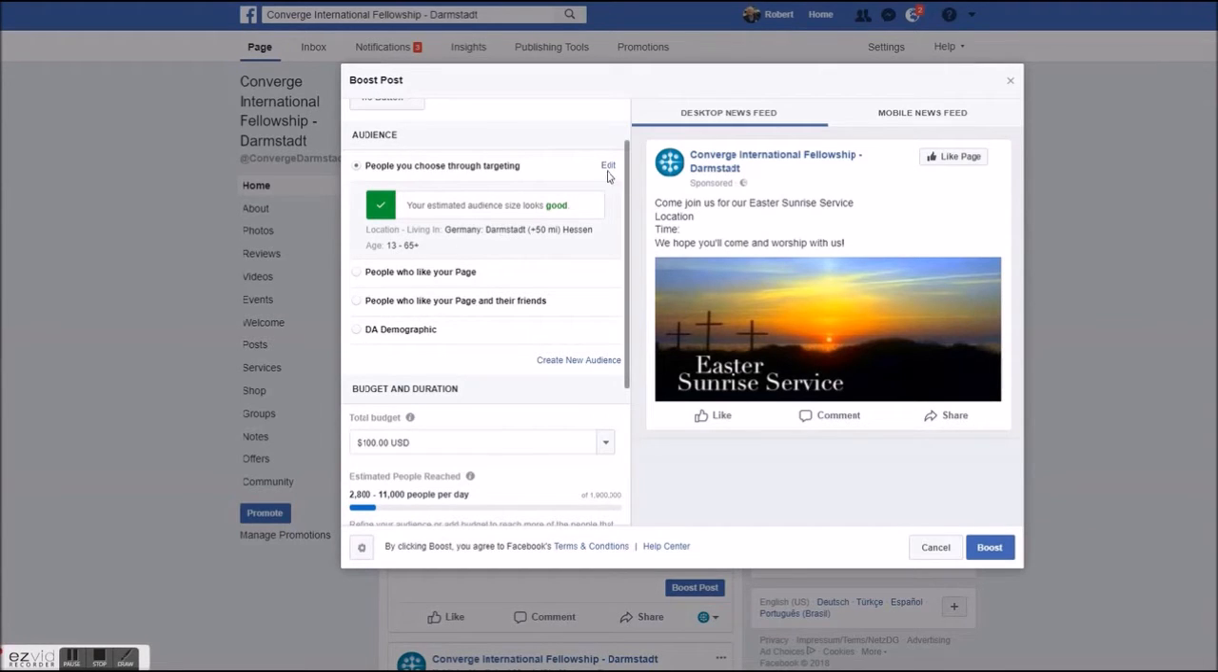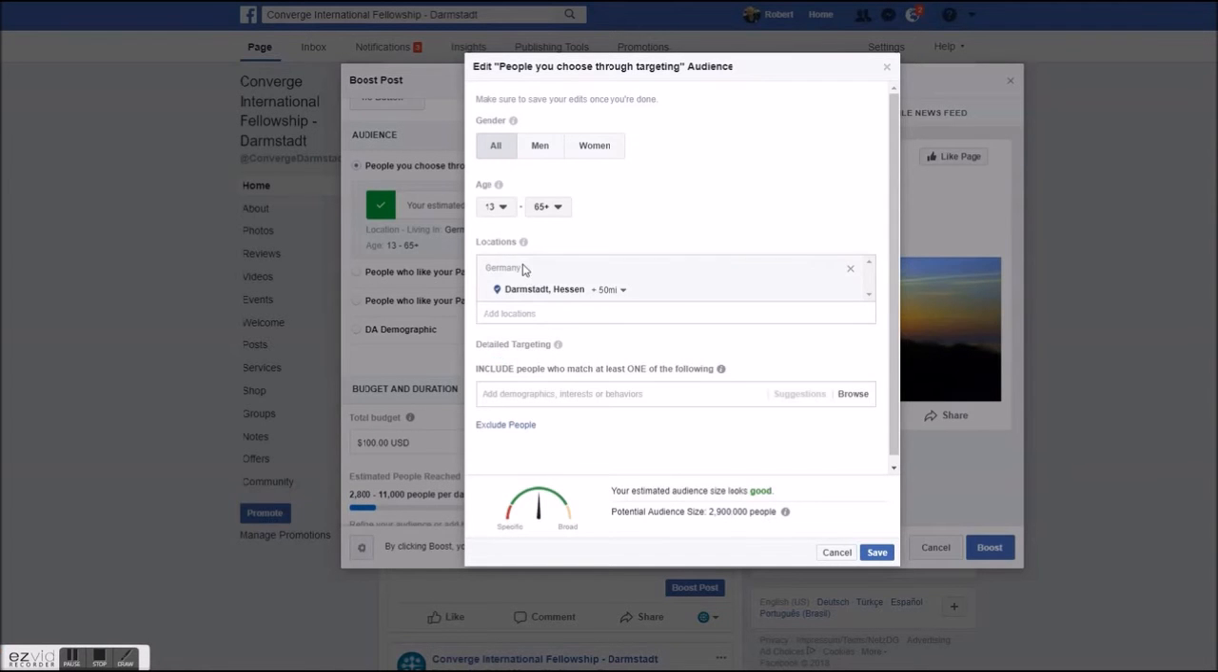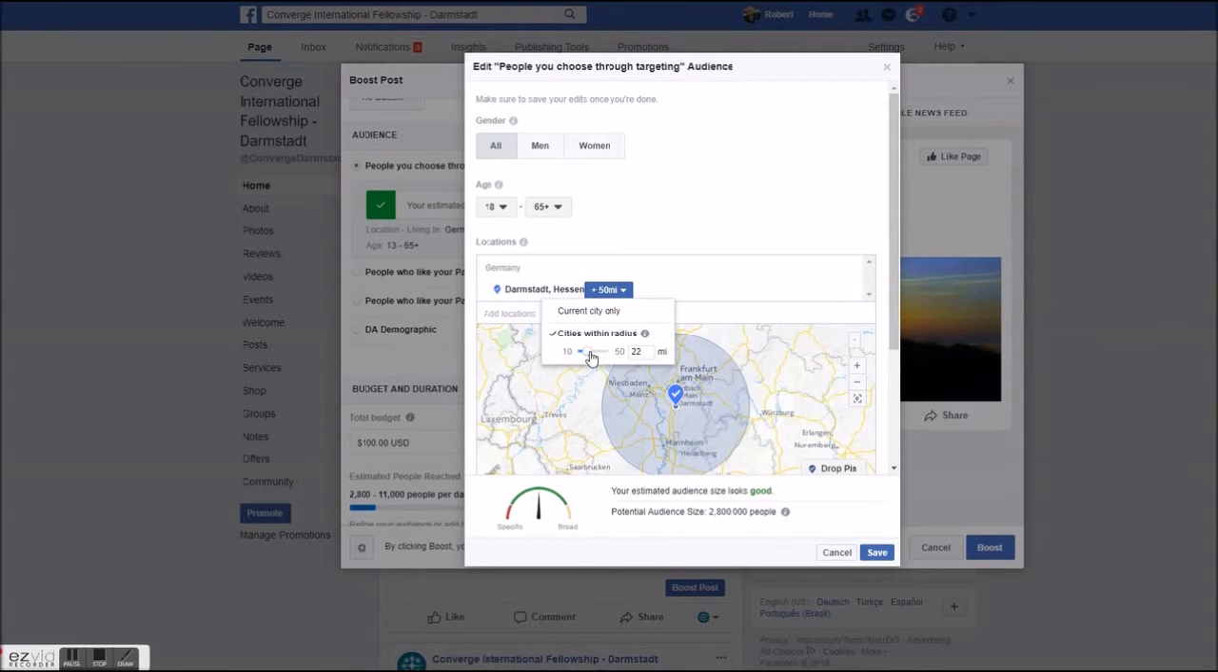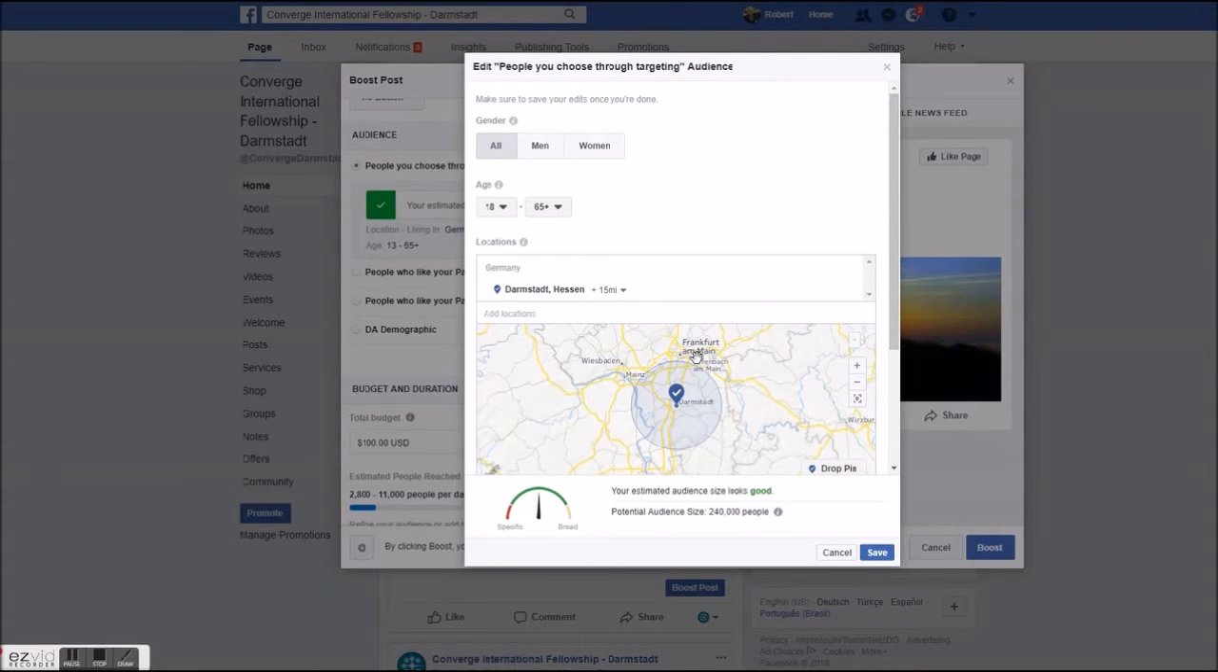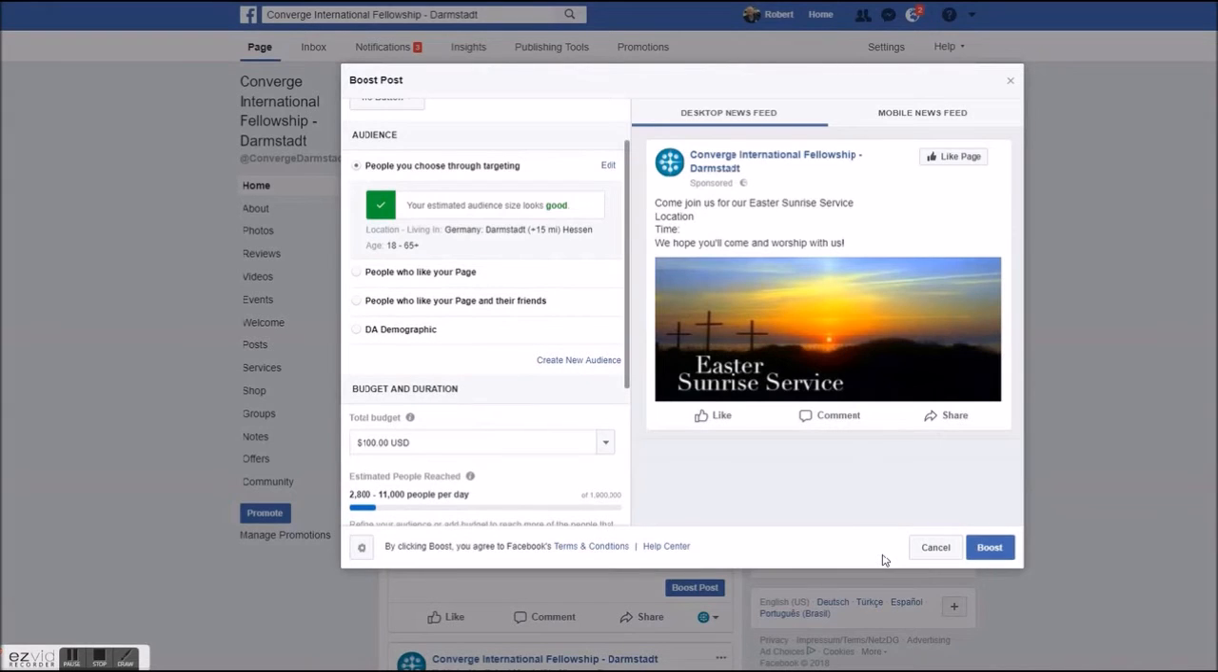Now I'm going to edit that for a couple of reasons, but the main being that I don't need to reach people that are 13 and over. I'm going to go from 18, let's say. And I'm also not interested in reaching people that are 50 miles away. In fact, I'm going to narrow this down to about 15 miles because that's just a little more effective use of my campaign dollar. Once I've done that, it tells me that my audience size looks good and that the potential audience size for this ad is 240,000 people. That's the number of people in that 15-mile radius of Darmstadt who are on Facebook. I'm going to save that because that sounds really good. I'd love to reach 240,000 people with my little ad.